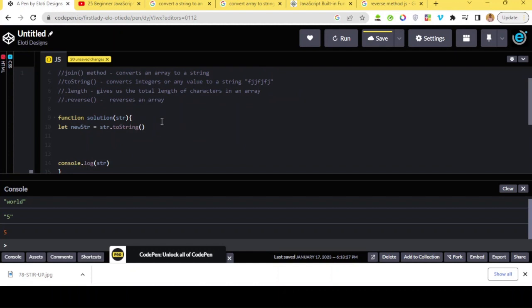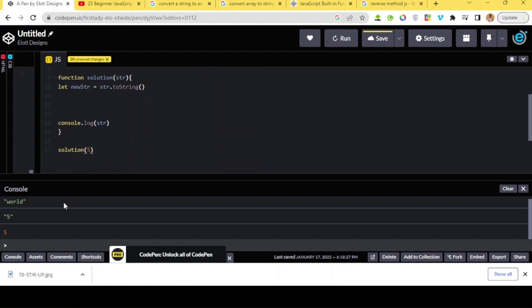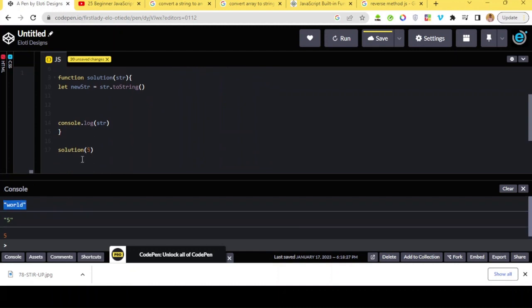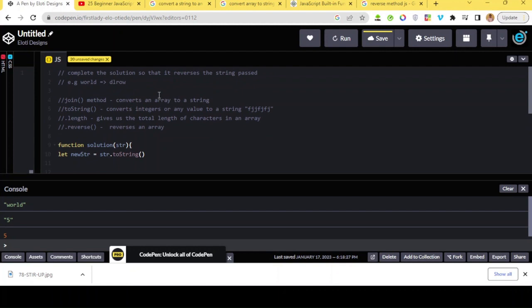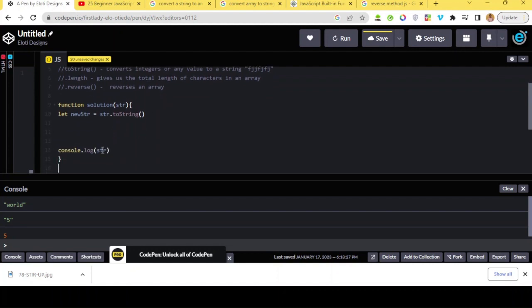All right. So now that we have gotten a string version where we converted str to string and we've assigned it to a variable, we are so sure now that at this point new str is a string version of str. We are sure we're working with a string. Now the next thing, I'm going to revert this to world. The next thing will be to see how we can reverse what we have here.